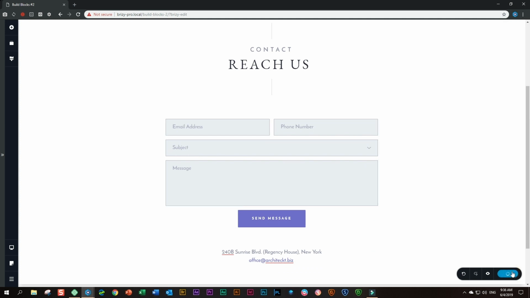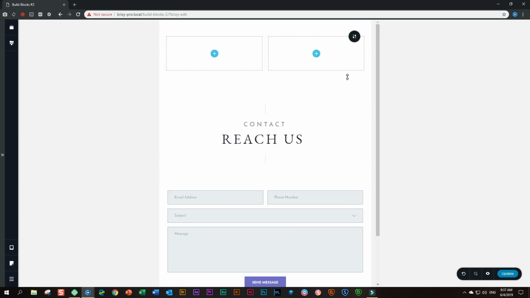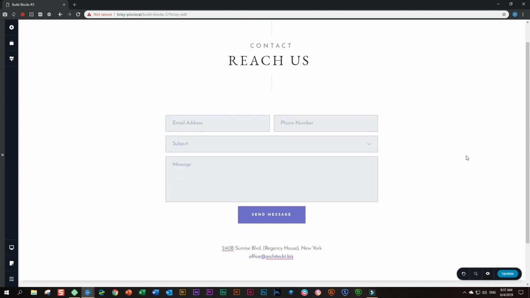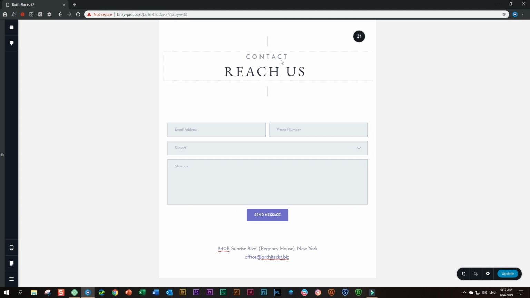Let's save it, update, and then we go have a look at our tablet and mobile displays to see if we need to make any changes. First up is our tablet display. And I think we can remove this block here at the top. It has served its purpose. Let's go back to the desktop view because deleting can only be done in the desktop view. Click on the settings and delete. Right, now we only have our form here. Let's go back into tablet to see how it looks. Very nicely displayed. And it looks good in tablet view.